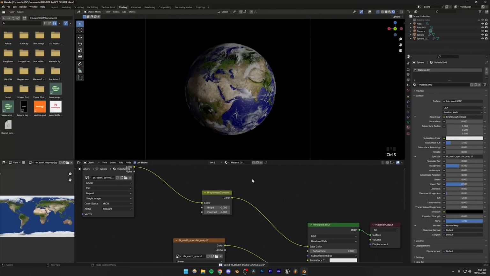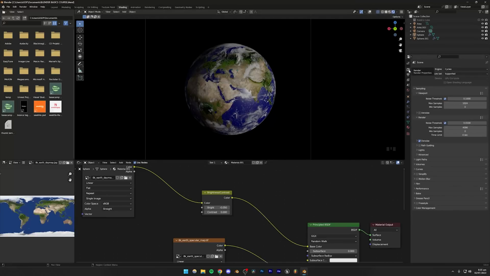Also, one thing which you might be noticing is the fact that this image has a lot less contrast. If you want to have more contrast in this image, what you can do is you can simply go to the render properties, go down to color management, and in this look, instead of none, just set it to high contrast.